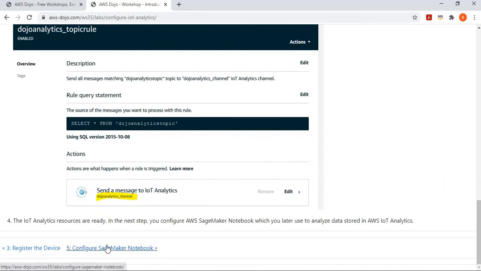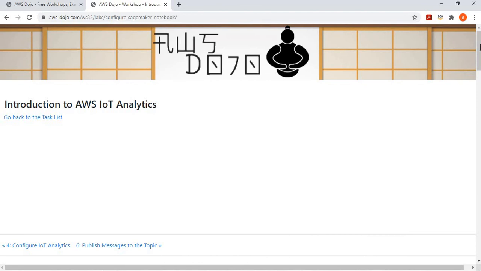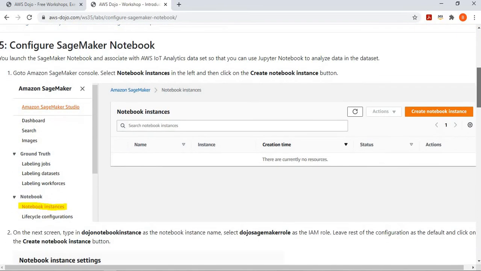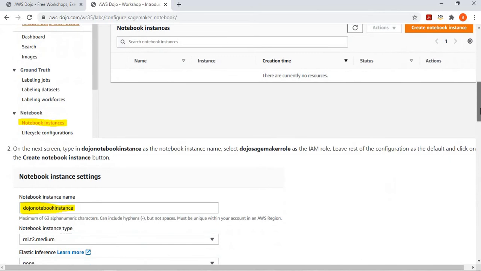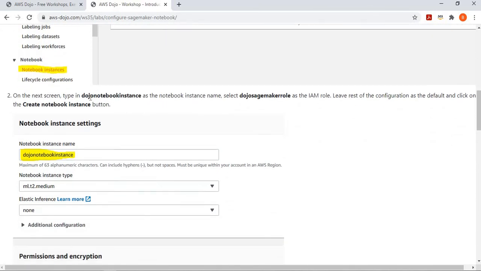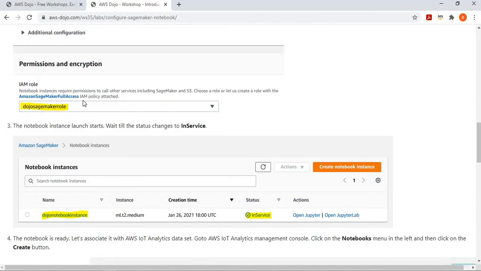So next, we configure the SageMaker notebook and attach it to the data set. So we first go to your Amazon SageMaker. We say we want to launch a notebook instance, and we simply give this instance a nice name called Dojo Notebook Instance. We give this a role name, and this is the same role you created earlier, and we launch the instance. Once our instance has been launched, we go to AWS IoT Analytics.